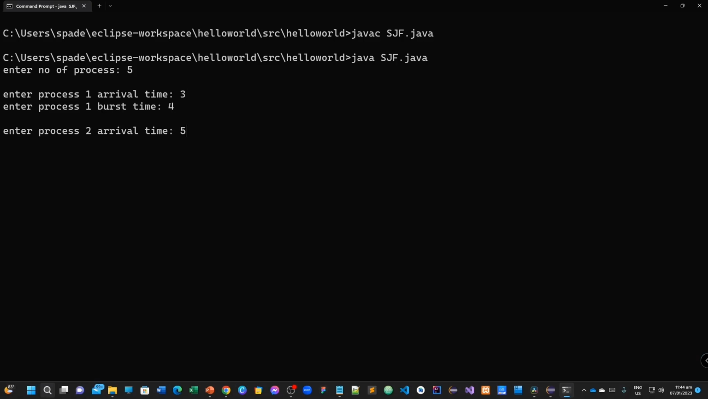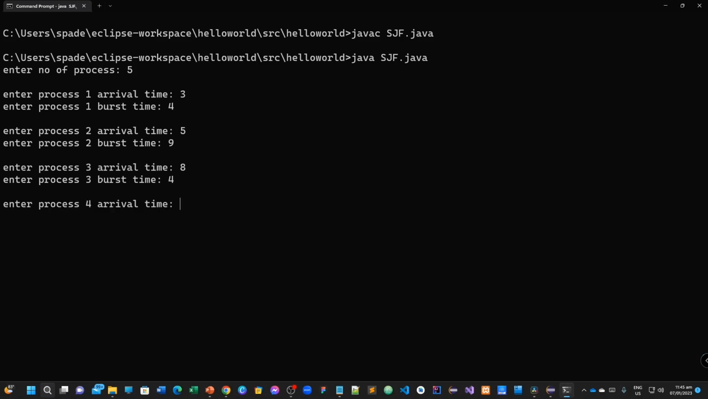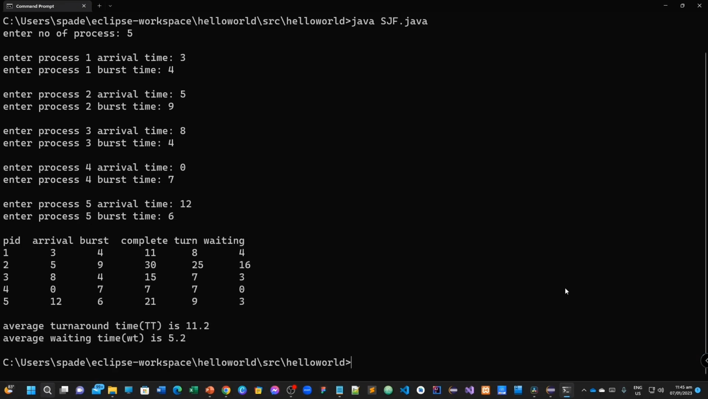Process 2 is 5. 9 for the burst time. Process 3 is 8. Then 4 for the burst time. For the process 4 is 0, and 7 for the burst time. And process 5 is 12 for the arrival time and 6 for the burst time. So let's try to enter it.